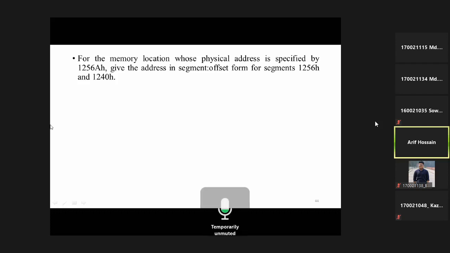I can write the formula over here to help. Your formula is: physical address equals your code segment times 10H plus offset, where all the values are in hex. So use this formula and try to find the answer. I think 2 to 3 minutes should be more than enough, so let's take 3 minutes. After that, I'll discuss the answer. In the meantime, if you can find the answer, please let me know.